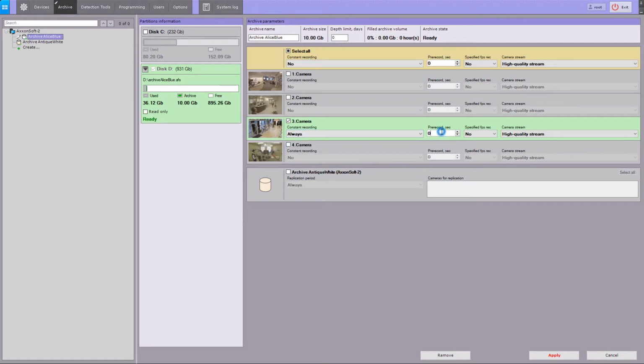The Pre-Record option activates pre-alarm recording into the archive. Enter the value in seconds. If you want to prune video, select specified FPS rec. This activates frame dropping to keep only iframes. You can also choose to record the low or the high quality video stream.